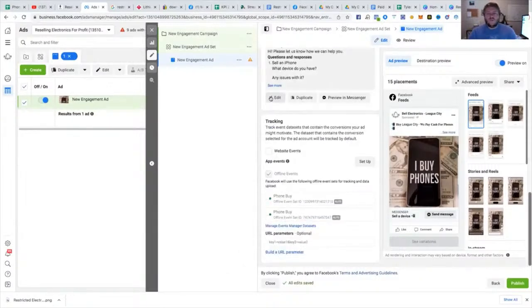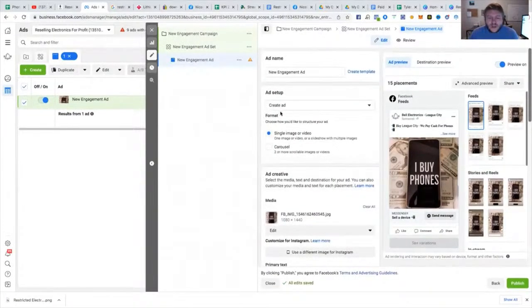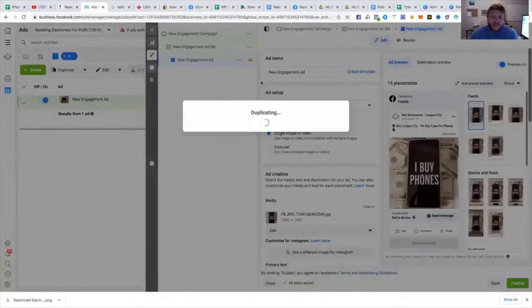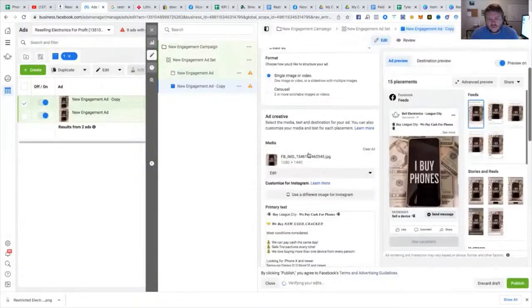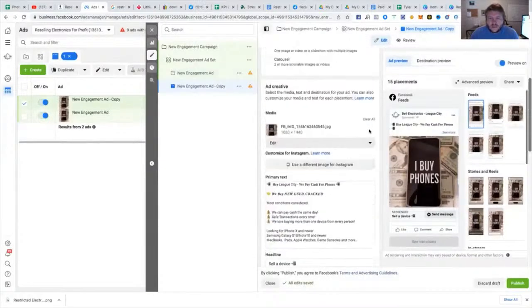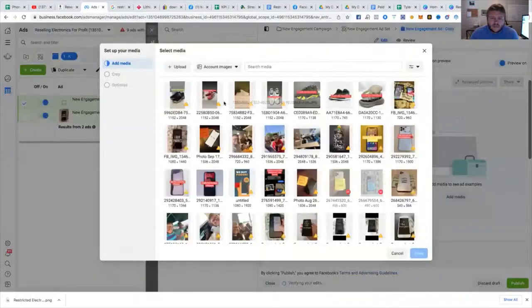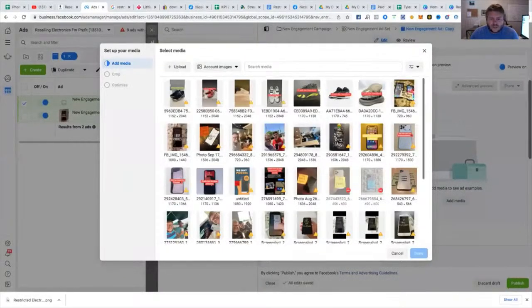All right, so now what we need to do, we need 5 ads, okay? So I'm gonna make this super, super easy. All we're gonna do is go to these 3 dots right here, and we're gonna click quickly duplicate. And then all we have to do is press clear all, add image or add media, and then we just start uploading a couple of different photos, just like that.